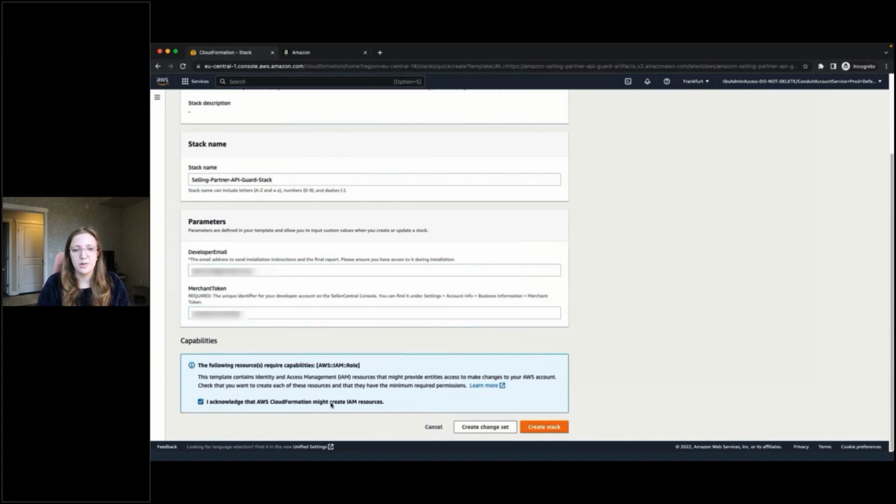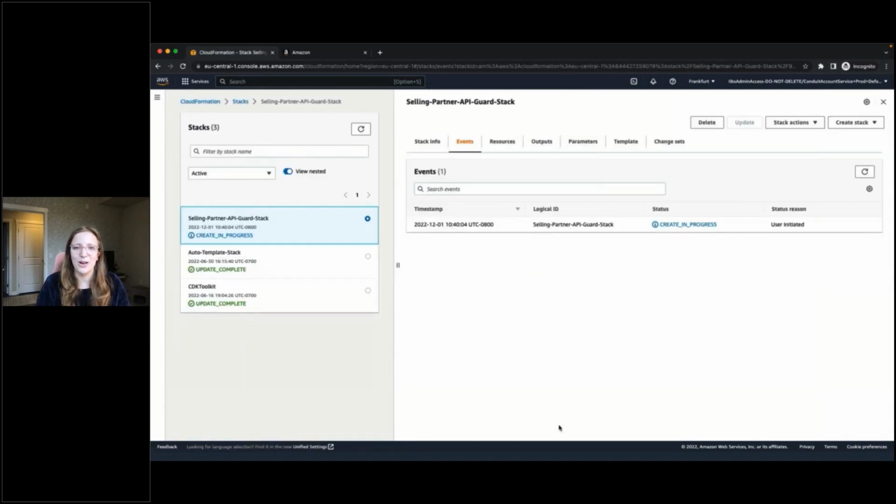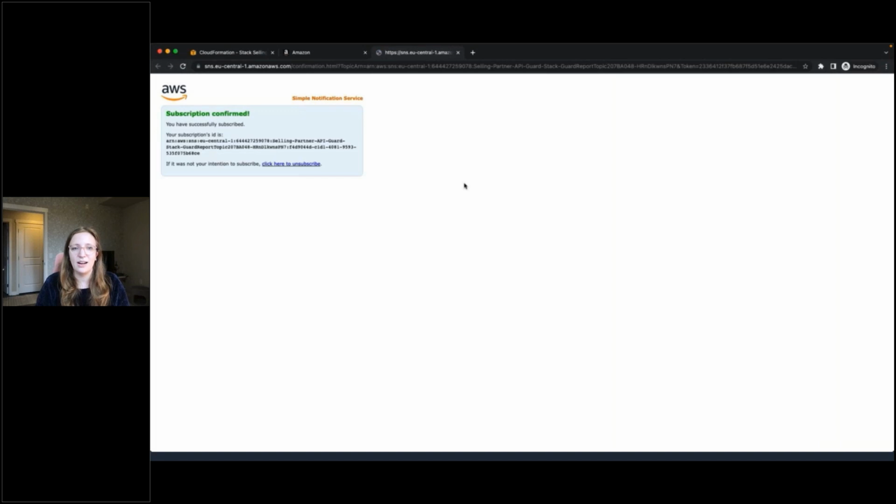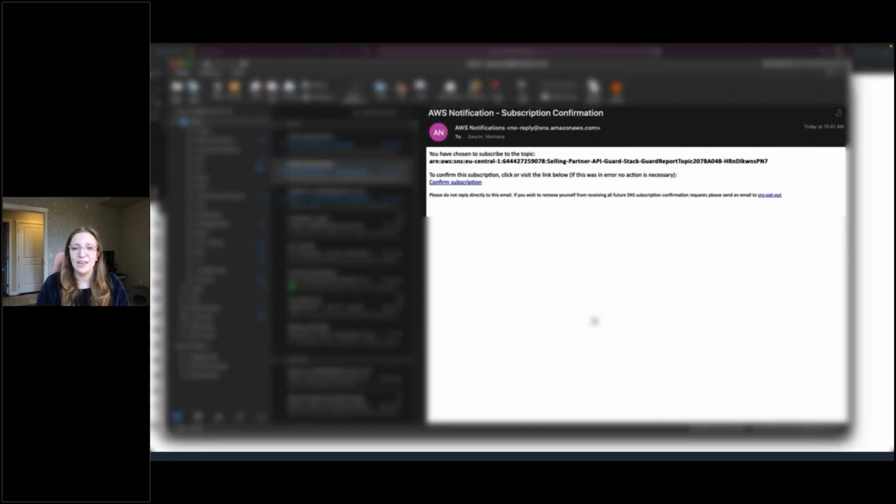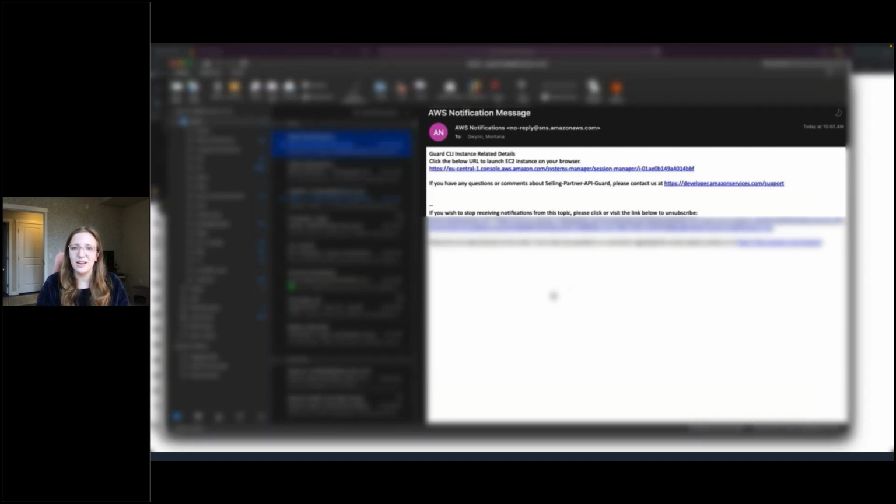Check the box for CloudFormation to create IAM resources, click Create Stack, and then kick back and wait for Guard to deploy. That'll take some time that this demo will skip over, but eventually you'll receive a first email requesting you to subscribe to the Guard SNS topic. Once you subscribe to that, a few more minutes will pass and the EC2 CLI installation will complete, and you'll receive the second email seen here in order to launch the EC2 instance in your browser. This marks the point where Guard is finished installing, so that closes out the installation portion of the demo, and now the CLI is spun up and ready to move on to the reporting section.